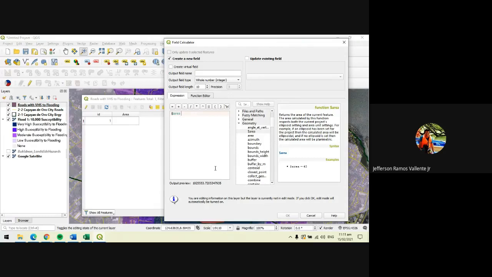Okay? So once you're done with that, you can actually implement the function by selecting it under the geometry tab, which allows you to open a function. So to input it in this table, you need to update an existing field. Don't create a new field, keep that unchecked. You should go to update existing field and then here in the tab, select area.